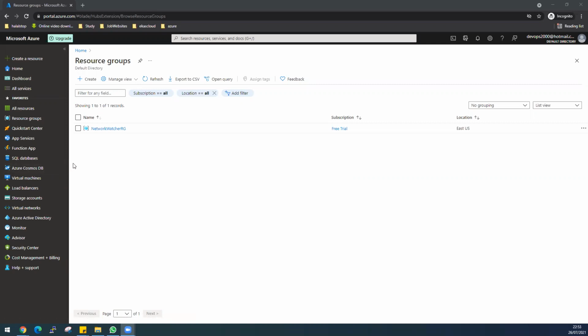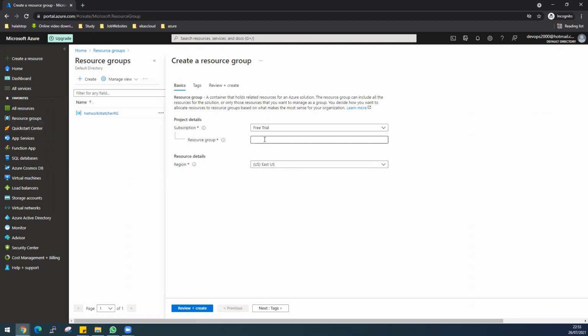So let's start by creating a resource group. As you know, every service we need to deploy in Azure needs to be created in a resource group. We're going to call it resource group East US. Let's go by default East US.